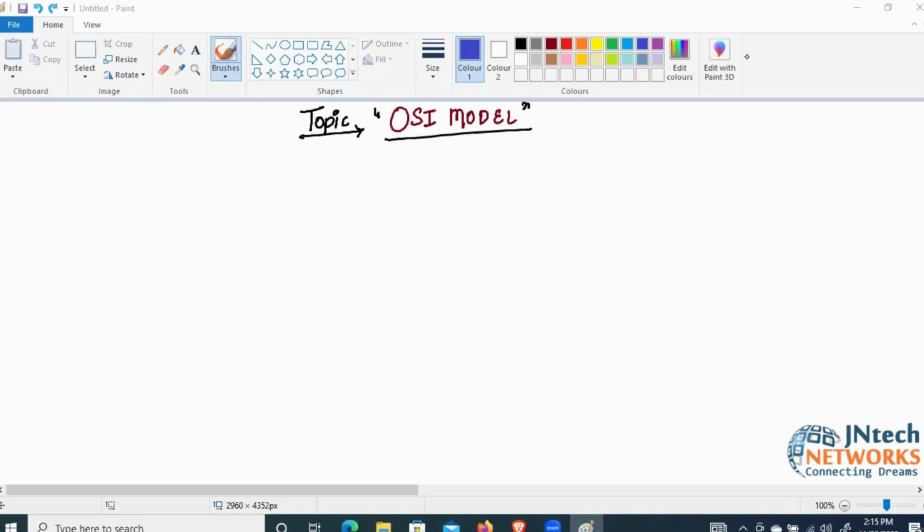Clear? Now, basically today we need to discuss the OSI model. If someone asks why we learn the OSI model, for example, if we have a PC, PC means personal computer. This personal computer we can receive from vendors.